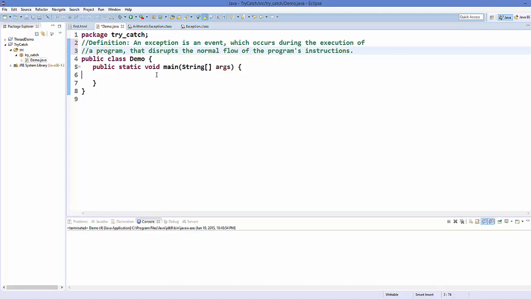Let me give you an example. I declare an integer variable and initialize it with some value, for example 100. Then I divide it by 0. We all know that whenever an integer is divided by 0, it gives us infinity, and a Java program is not able to handle this situation, right?